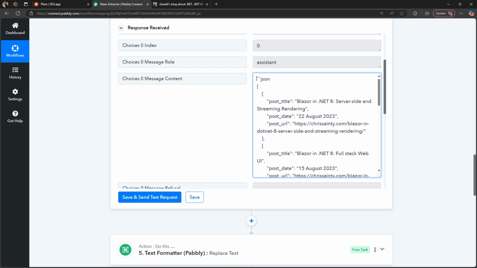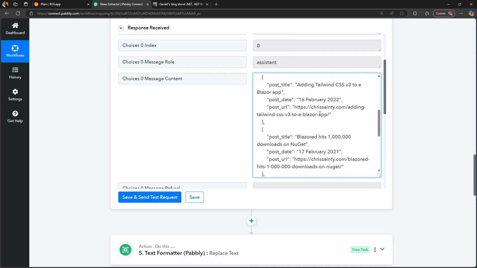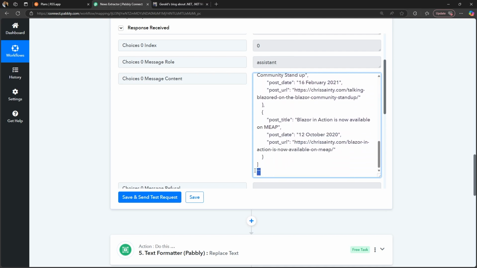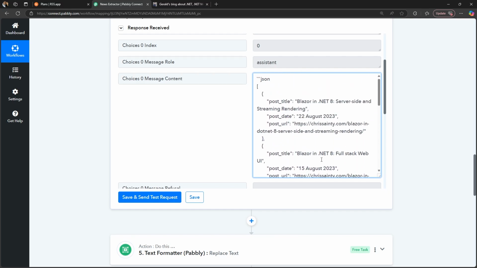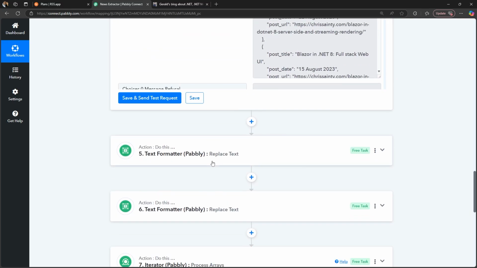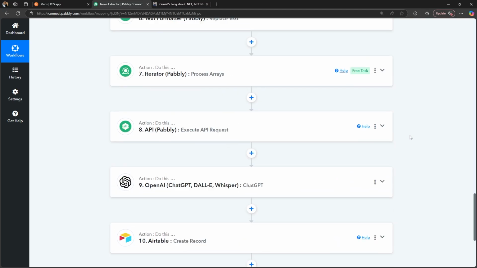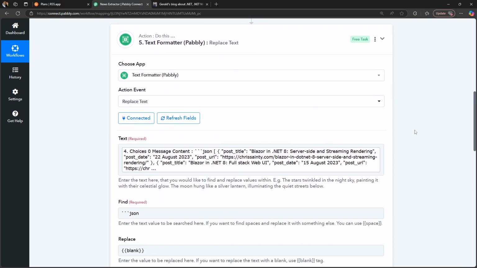After that, since I want to remove this first JSON and the second set of different quotes that are part of this output, I'm going to use a text formatter. So basically, I'm replacing the text. I don't know if there is a better way to do this. If you know about this, please leave me in the comments how I can achieve this without wasting more steps.